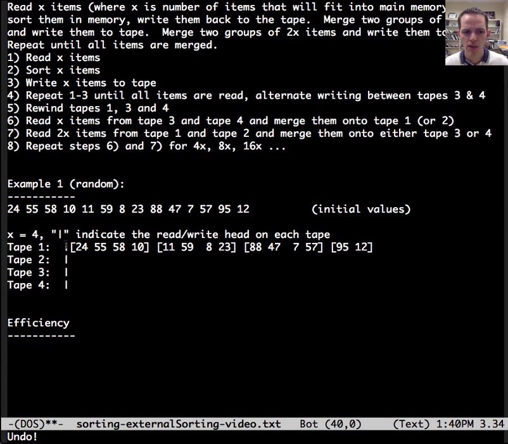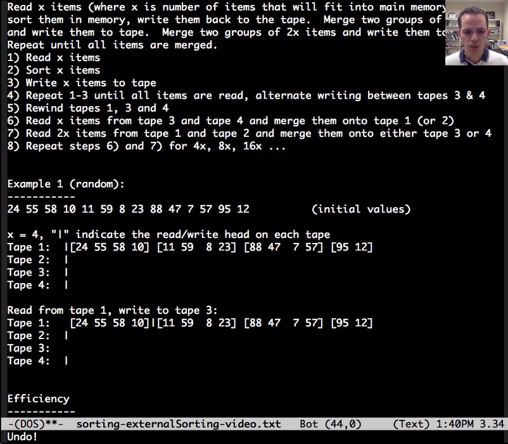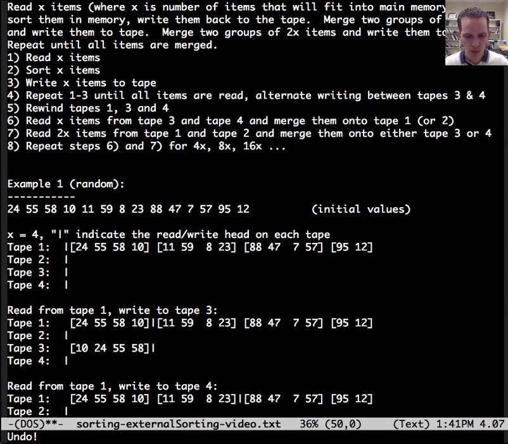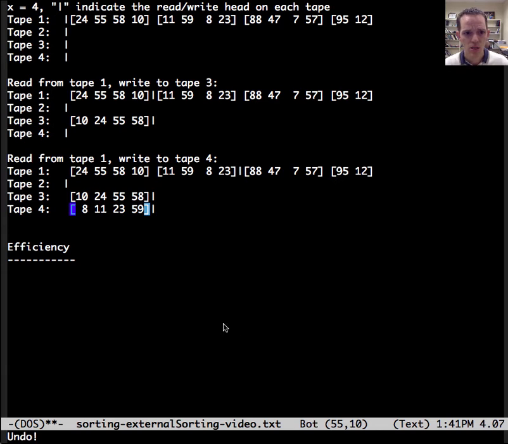And notice all the read-write locations for the tapes are at the beginning of the tape, okay? So first we read in from tape 1, and we're going to write it out to tape 3 here. So we read it in, we sort it in memory, and then we write it out, and we leave the read-write location after that. Okay, we're going to repeat this for the next group. Notice this advanced here. We're going to read this group, and then we're going to write that to tape 4. So we've read in this group, we've advanced the read-write position, and now we've written this out to tape 4.